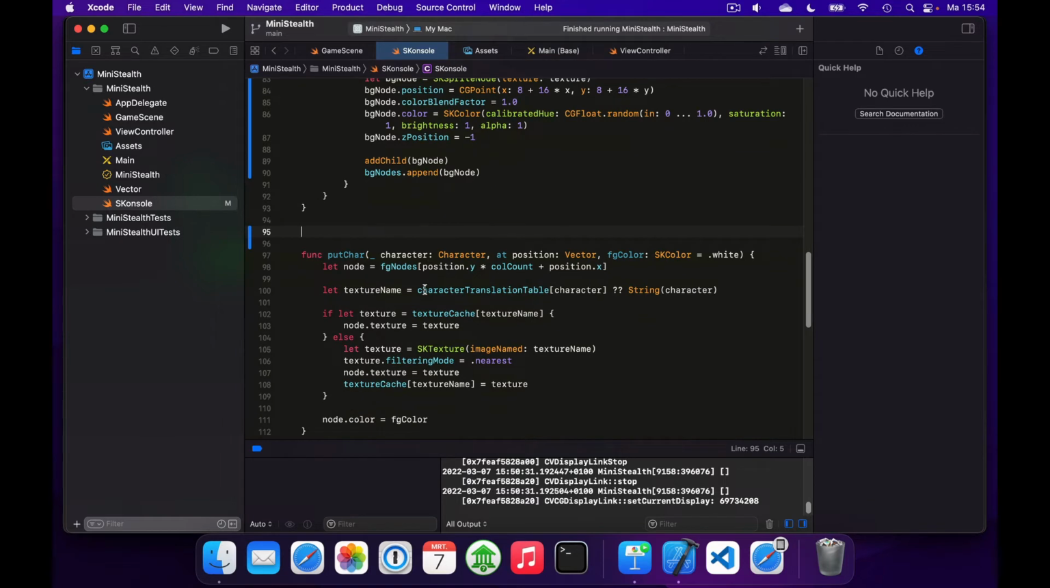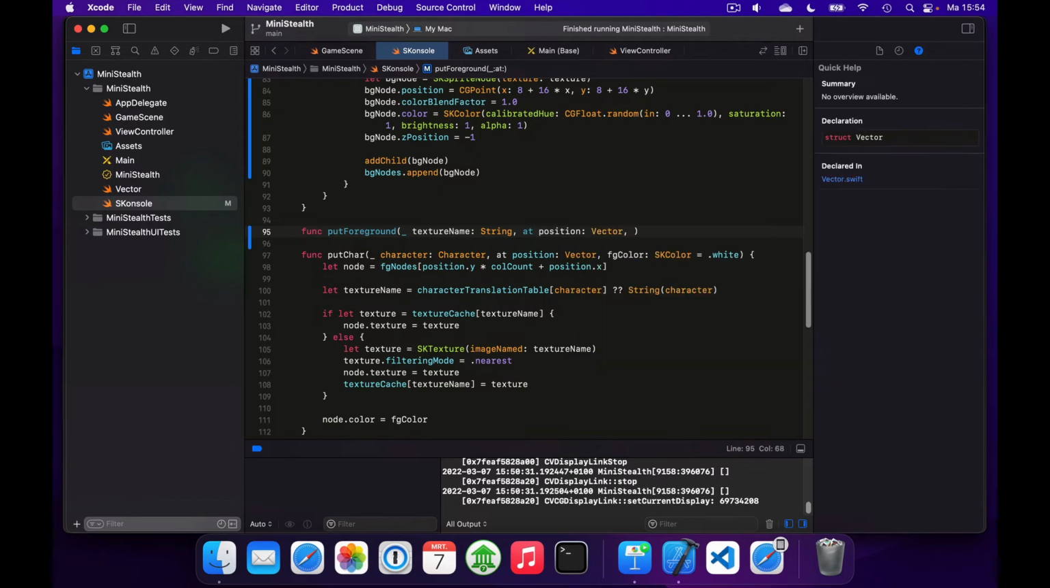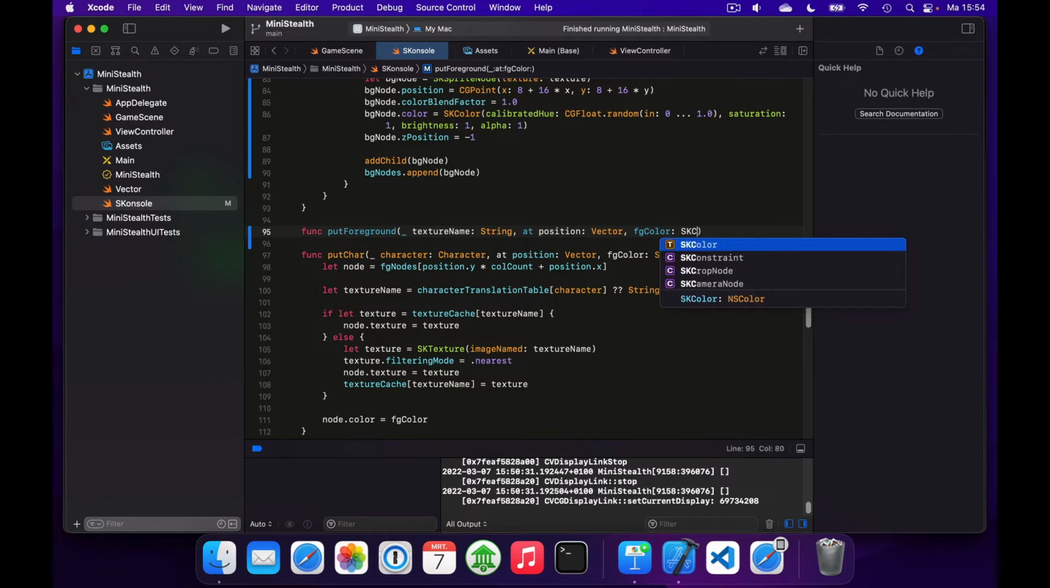So now we have that, let's start implementing our put foreground and put background functions. So we'll have a function called put foreground, and this will take a texture name, a position, and a foreground color. I will default to white.